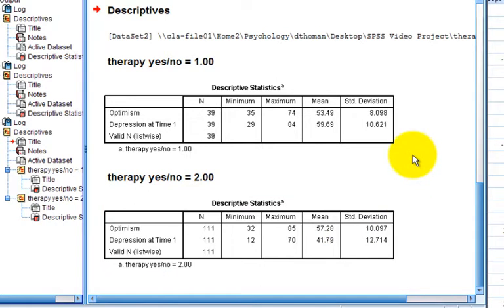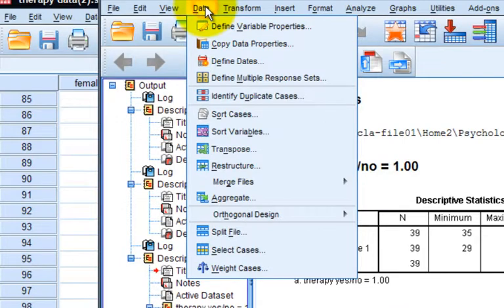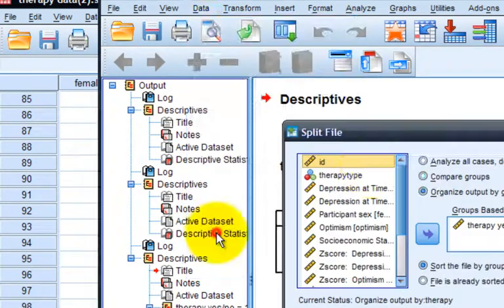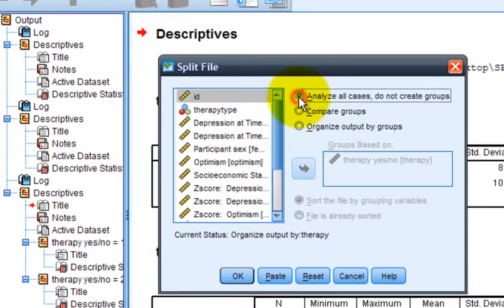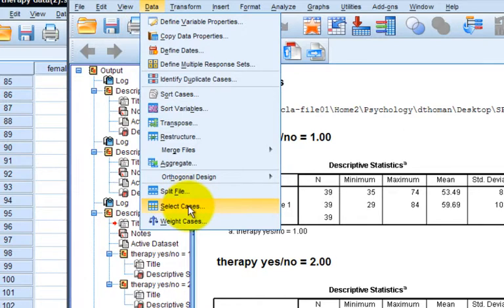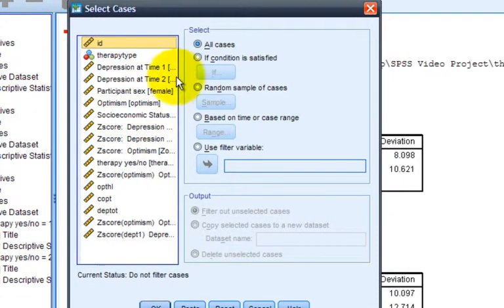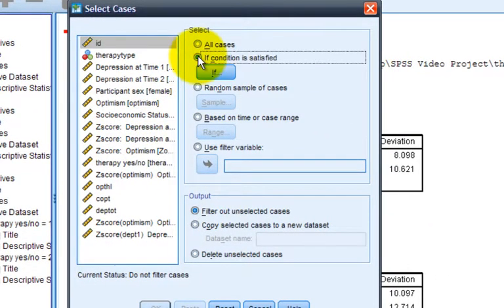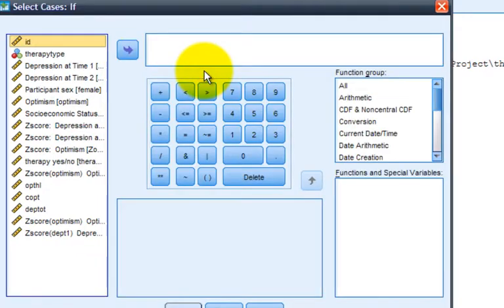What if you didn't want to simply compare the output of both groups? You could go to Data, and instead of Split File, we'll come into this and turn it off. Remember, always come back if you want to look at all the data again. Click OK. But we'll come back to Data and select Cases. In this case, we'll select if the condition satisfies some type.